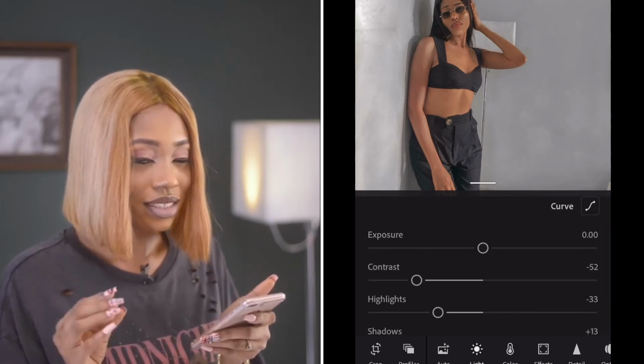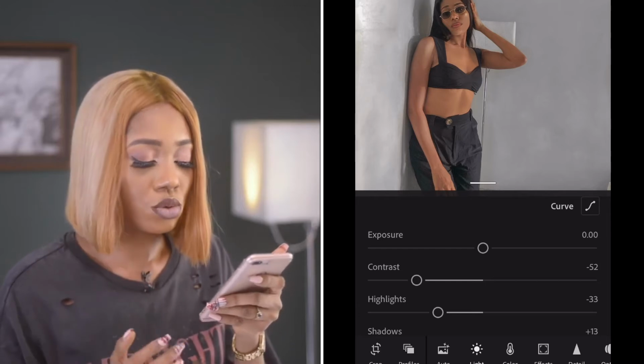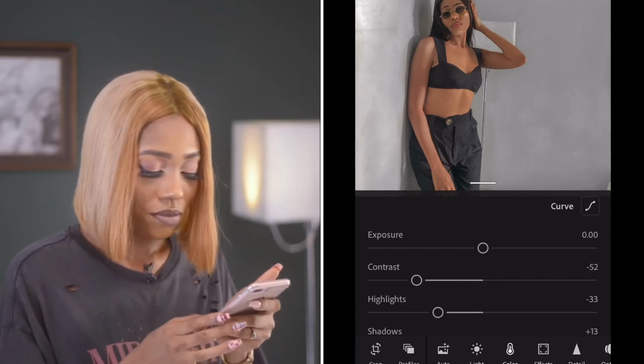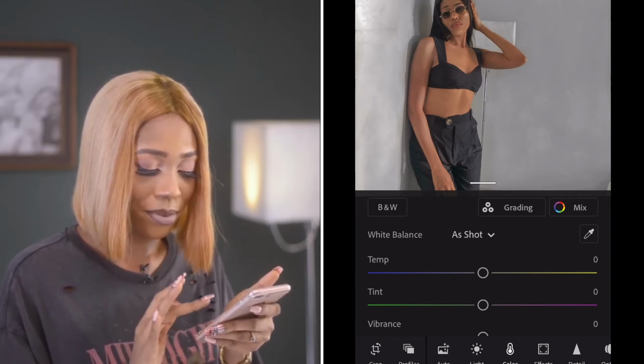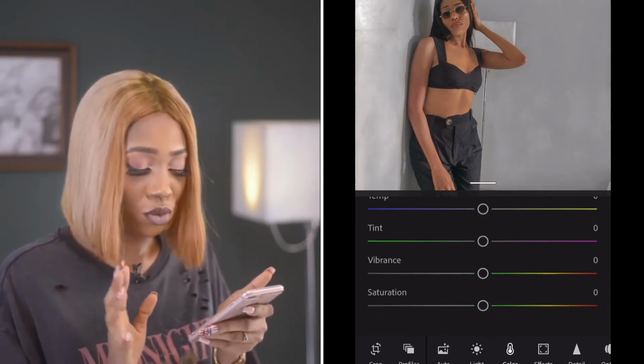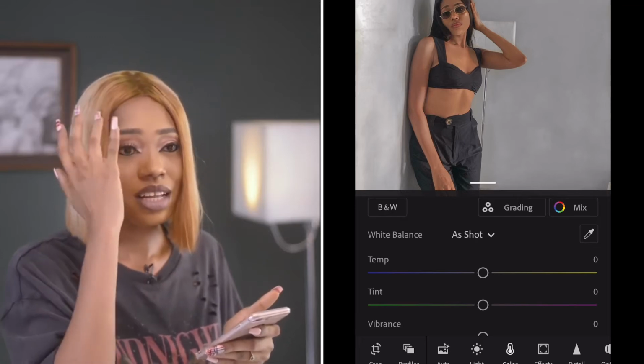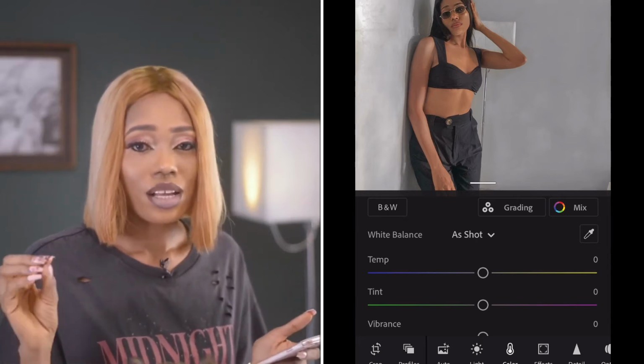So now the next thing I'm going to do right here is go to color. Now for the color, I won't touch temperature, tint, vibrance, saturation, but I'll just explain it for you, because the particular tone I'm going for is cappuccino. Cappuccino is like a coffee, brownish greenish coffee. That's the thing I'm going for.